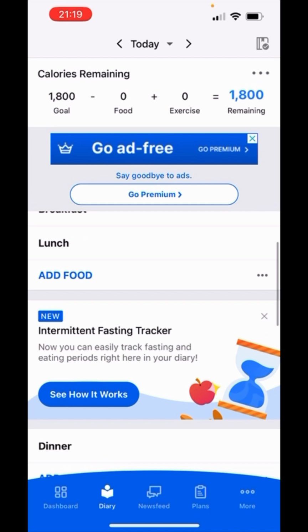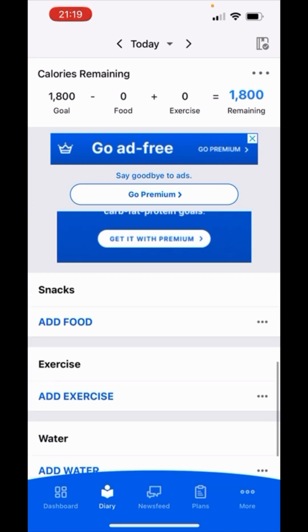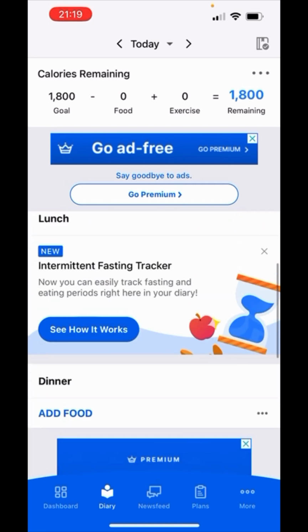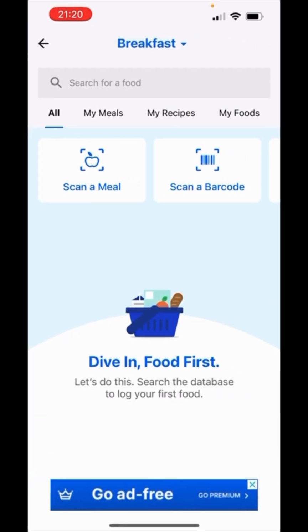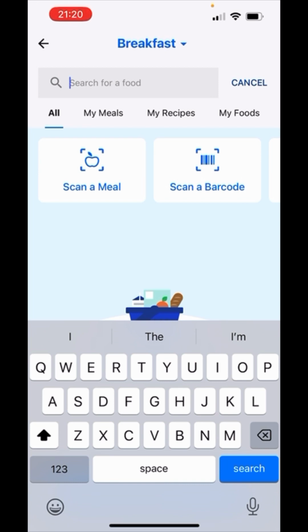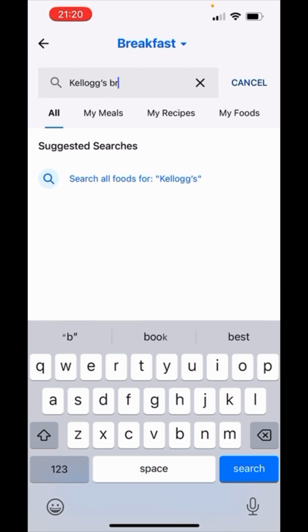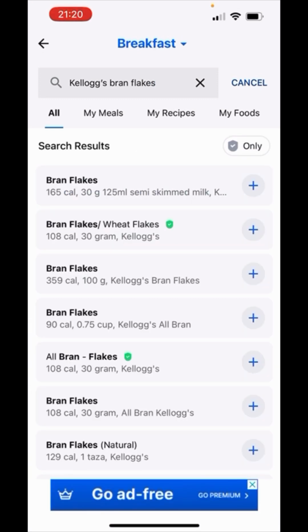Now, this is where you will log your breakfast, your lunch, your dinner, any snacks you may have, your exercise, and you can also log your water. So, I will add the food that I have eaten today to show you how to use the app. Click on Add Food, and this is where you can search for a meal. So we'll say I had Kellogg's bran flakes for breakfast, and I eat a standard portion.